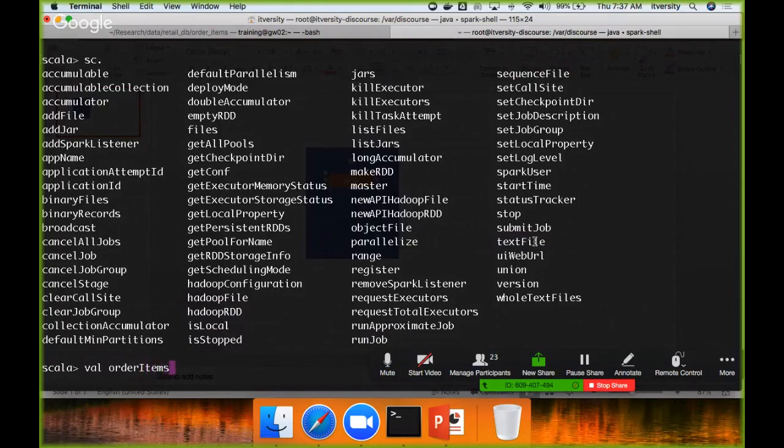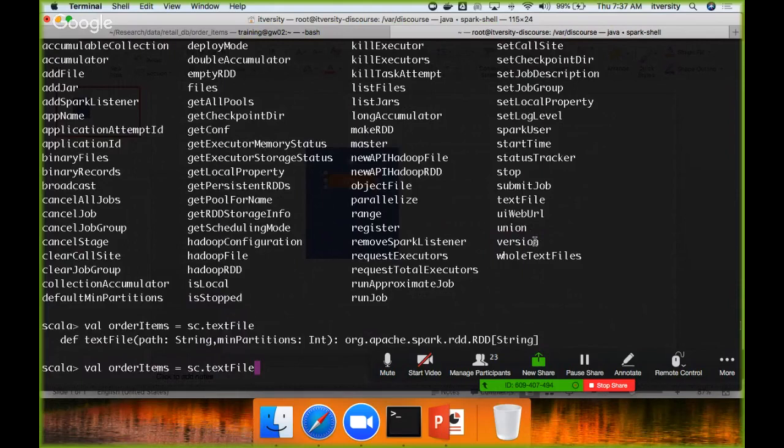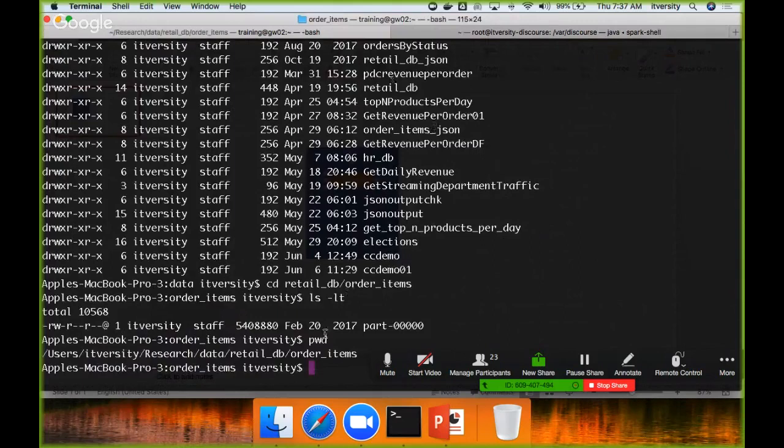So I am reading data from order items using sc.textFile. And what should I do now? I first need to understand the syntax. How to understand the syntax in Scala? Just hit tab twice and you will see the syntax. textFile takes 2 arguments, path and minPartitions. You can ignore minPartitions for now. The first argument has to be path. And what is the path? In this case, the path is nothing but this one.